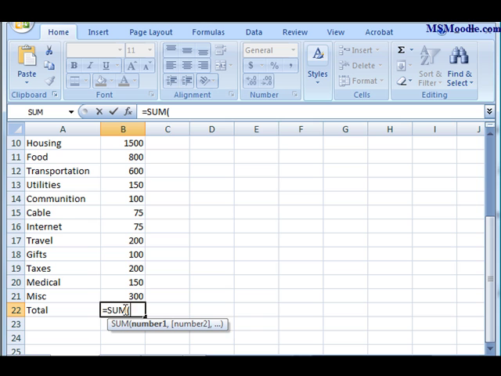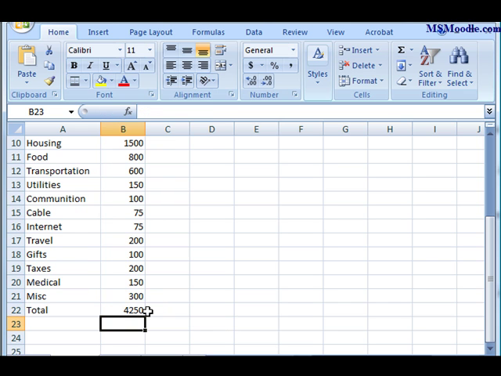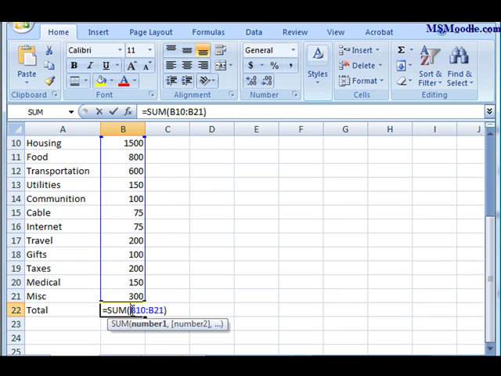Once you've typed in sum bracket, you want to type in the beginning range. In this case it was B10, and you need to use the colon to separate the range from B10 all the way to B21. When you do that, you'll see here it turns into blue, and it coincides with the range that's set right here. You can either close the bracket or just press enter, and the computer will calculate that range. So this is an example of how you can use the function to sum up a column of numbers.